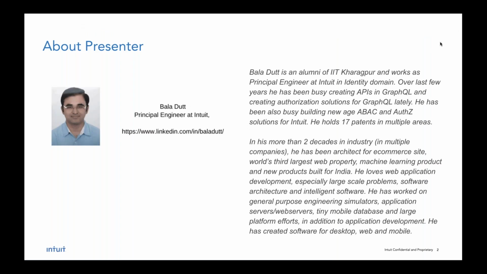This is a little bit about me. I have built web servers, app servers in my past. I have built online applications of large scale. And of late, I have been busy working in the area of protecting resources that users entrust Intuit with through the applications of Intuit. So I have been working in the auth area and have been trying to apply ABAC and such technologies to Intuit's resources.